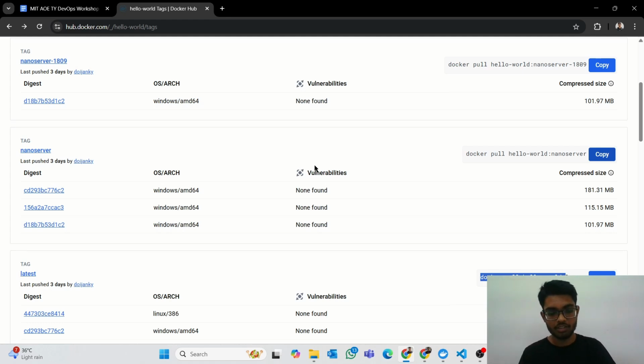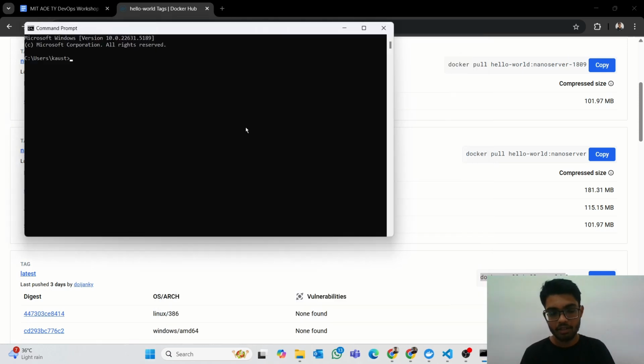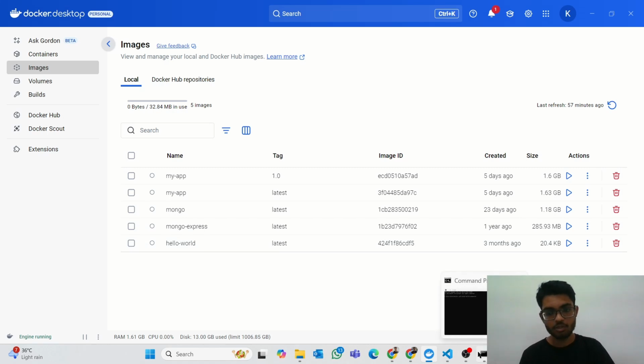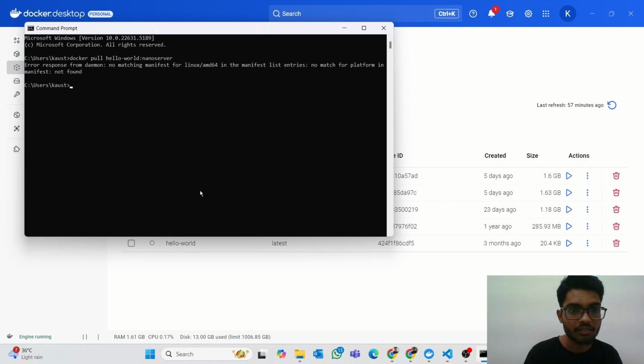So just open your command prompt and paste this command. Before entering, I want to show you which images are present. There is only one hello world image and its tag is latest. As soon as I execute this command, I will hit enter. You can see, no matching manifest.